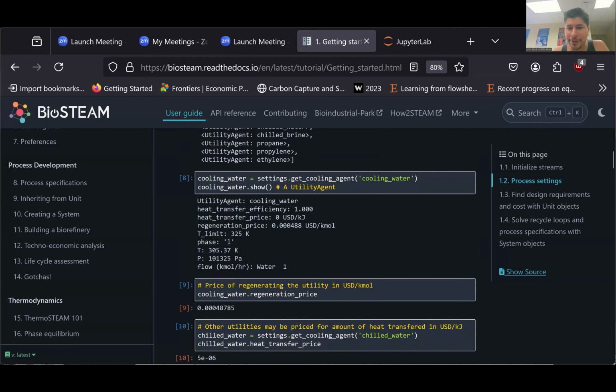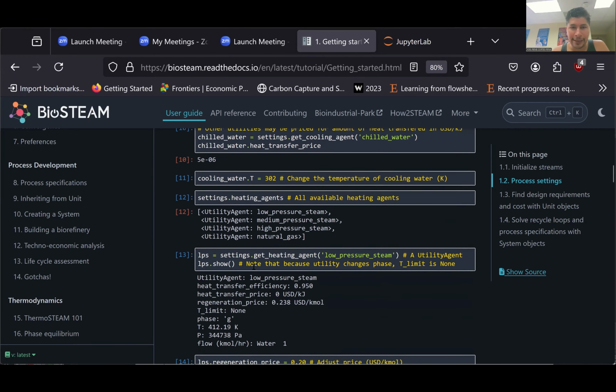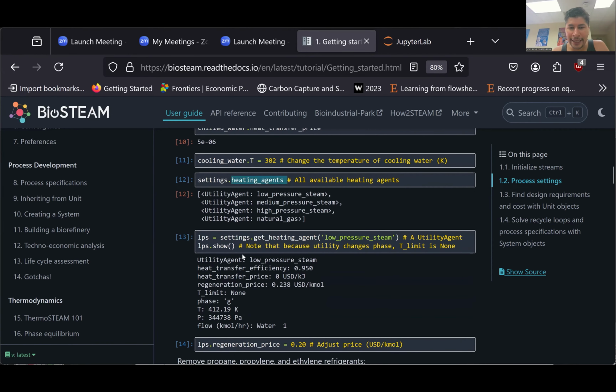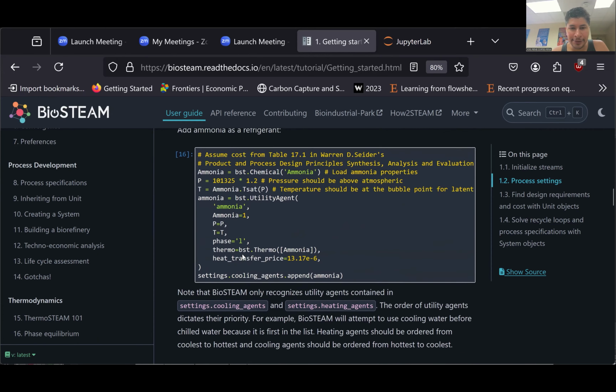So certain utilities are based on per material, like per mole or mass. Other utilities are based on the duty. And here we have temperature limit, which is the maximum temperature that the cooling water can go, because otherwise you would have problems in your cooling tower. We also have chilled water, we have heating agents. You can go through this on your own.